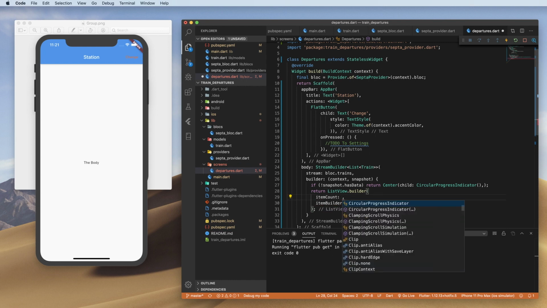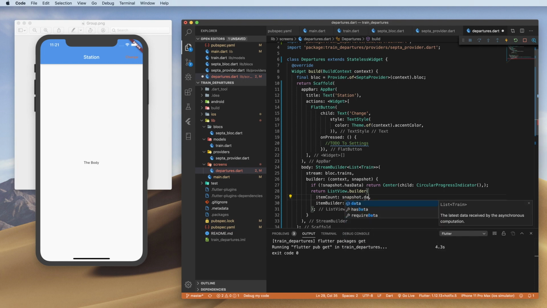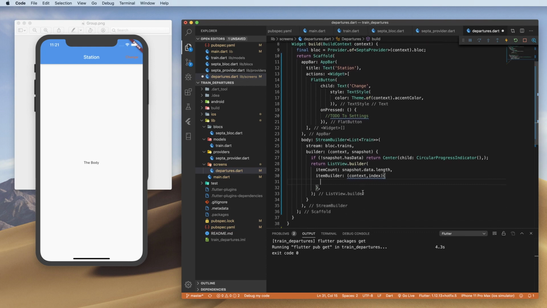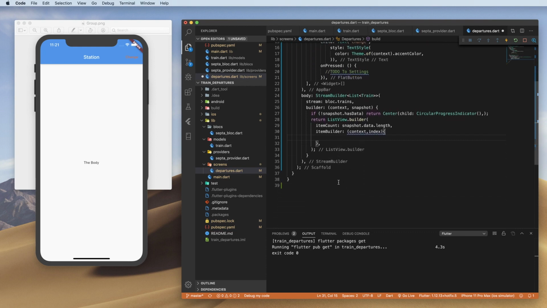And so our item count is going to be snapshot.data.length. And our item builder is going to be context, index, and then we need curly braces. It's a function. And here is where we would build our departures.